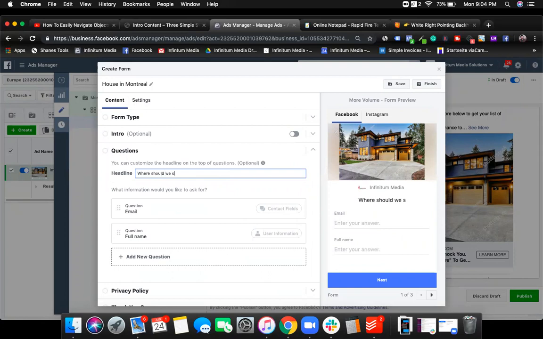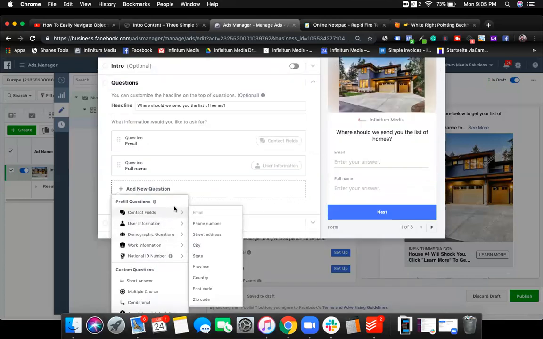It could be like, where should we send you the list of homes? That's the kind of question you want to ask, so they input the right information. If you're asking where should we send you the list of homes, they're not going to scam you, and they're not going to put in the wrong information, because the information is going to come to their email. Okay, and add a new question.